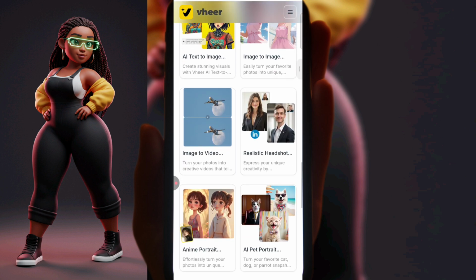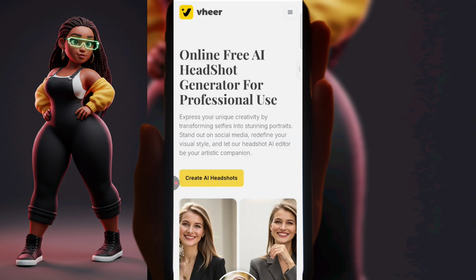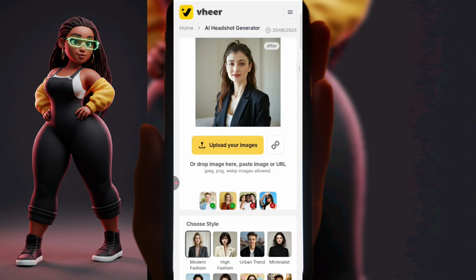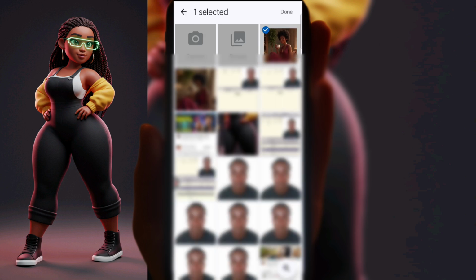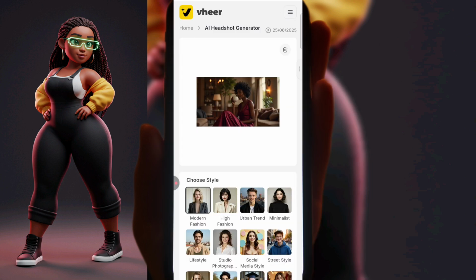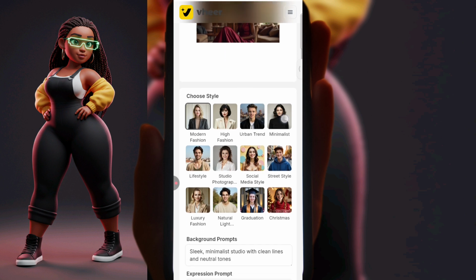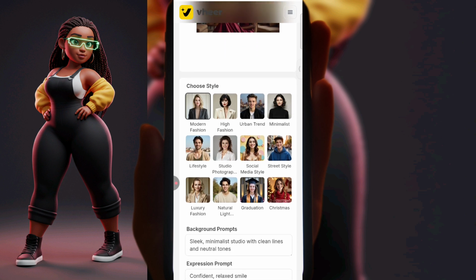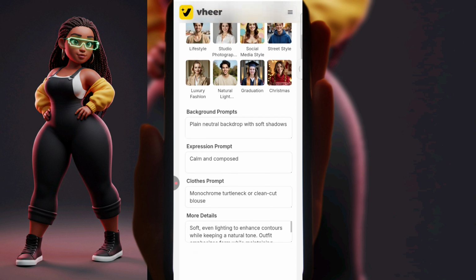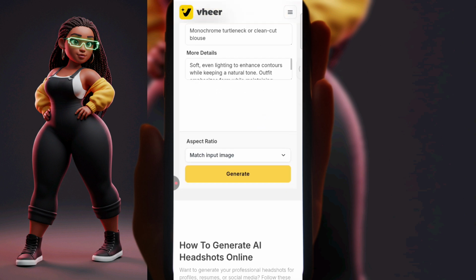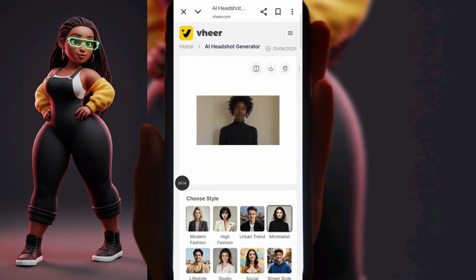Alright, what next? Let's try the realistic head shot. So we tap on it, and again, not the avatar, let's upload the image and choose a style. What do we want? Let's go for minimalist. Okay. Generate. And we got our head shot, so we download that as well.